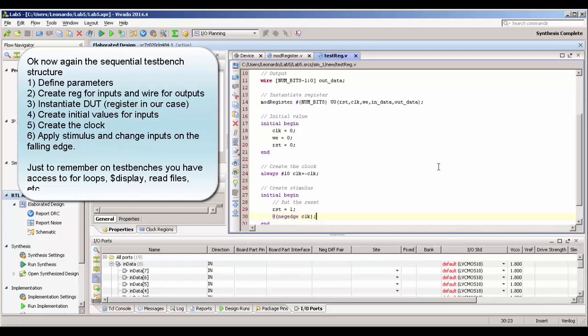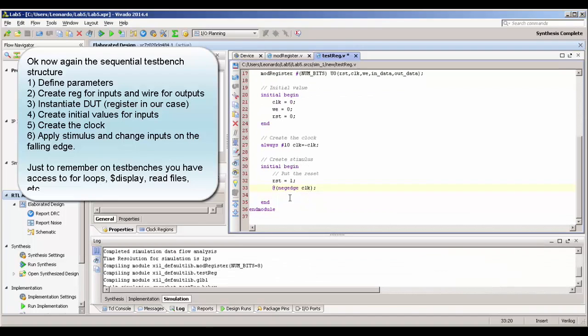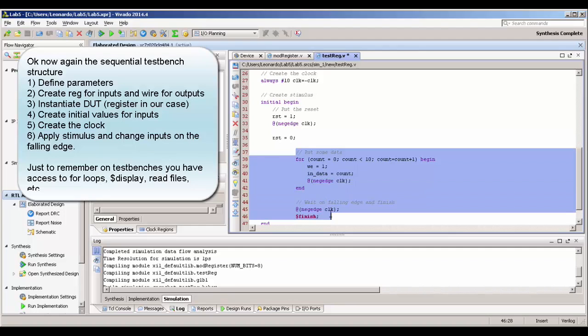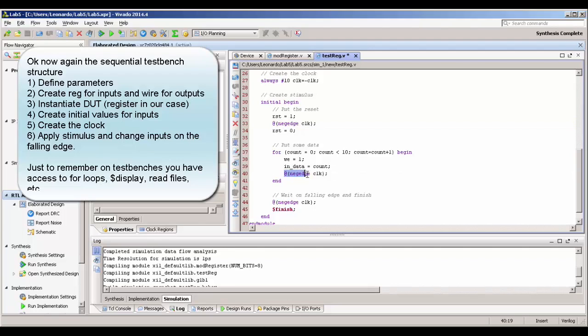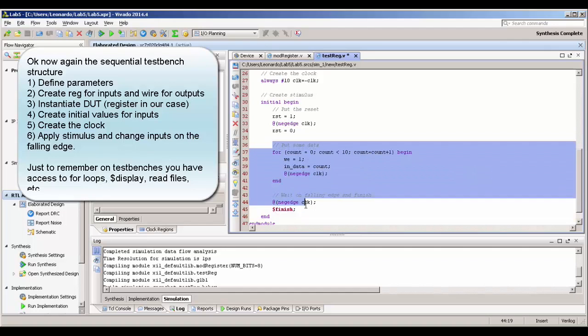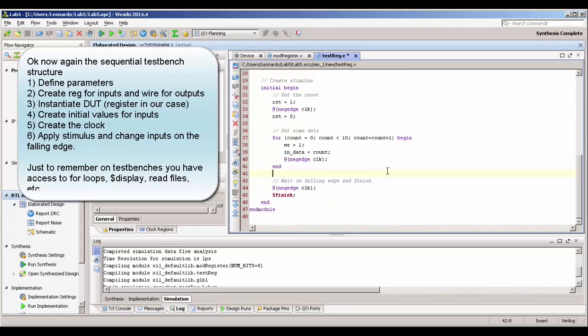Just to save a little bit of time, we're going to copy and paste the rest of the test bench, which is just a for loop that's going to count from 0 to 10. Sorry, from 0 to 9. And every time that we increment our counter, we're going to wait for the negative edge of the clock. And we're going to fetch the result of our simulator, and we are going to be able to see what is going on.